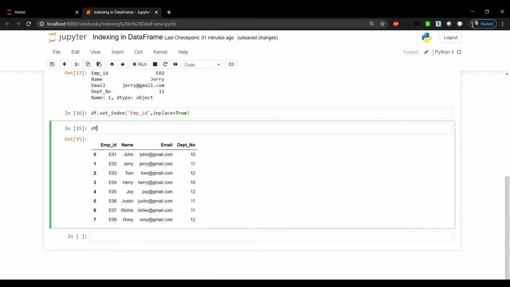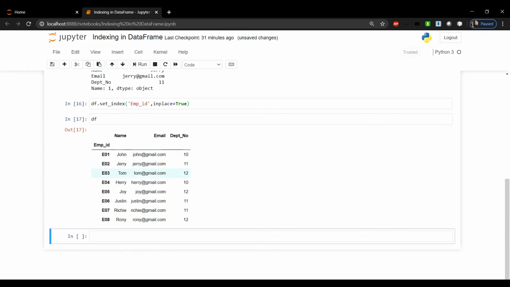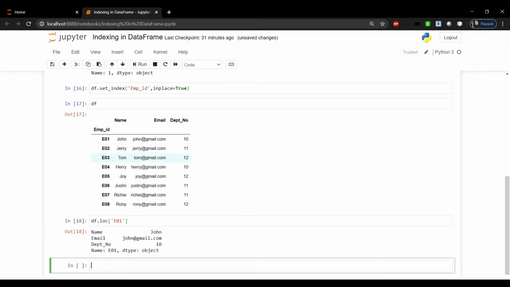Let's run this and now let's run this cell again. Here we got our changed data frame. Now let's look at the data related to employee number 1. For this we can again use the loc function. Now I can directly use E01 here to get the data corresponding to employee number 1. Here we got the data corresponding to employee number 1, that is, name is John, email is john@gmail.com and department number is 10, and it is a kind of series object.